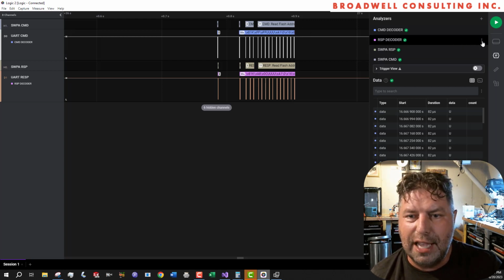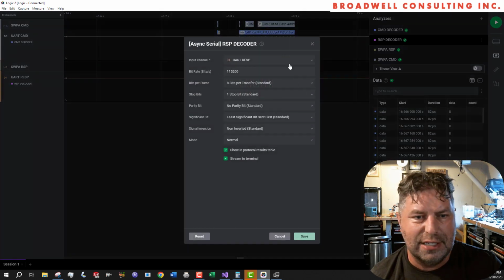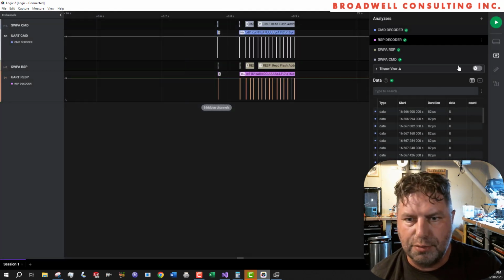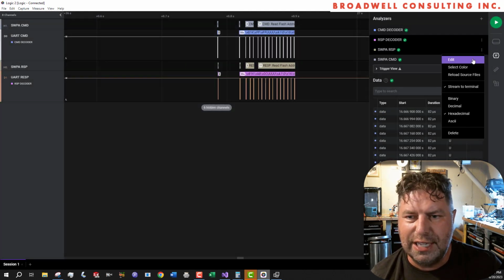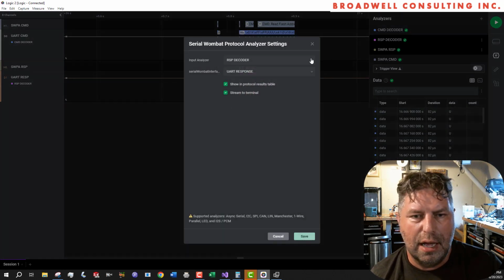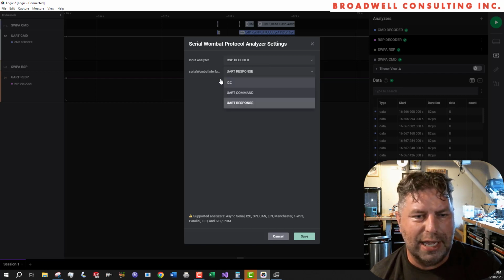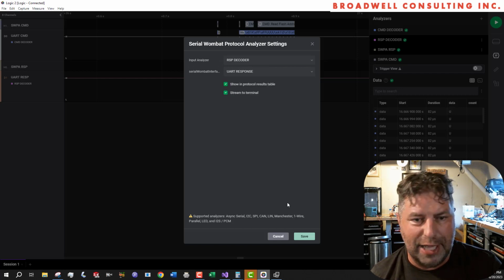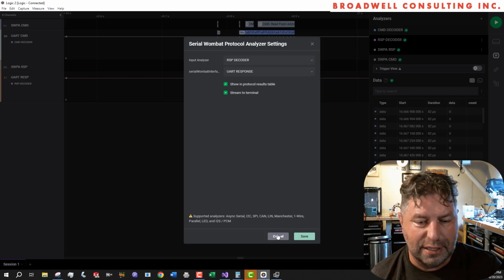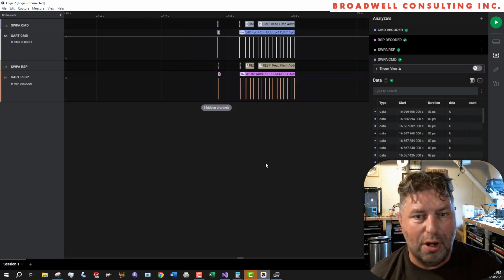And as before, if you're still using I2C, that's the wrong one. If you're still using I2C, then up here you would pick your I2C decoder from Saleae, and you would pick I2C as the Serial Wombat protocol interface. So that's about all we've got right now.